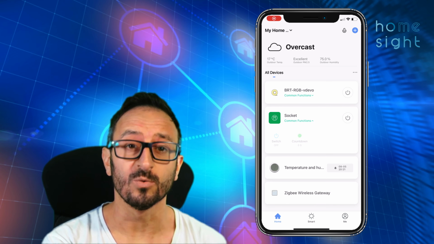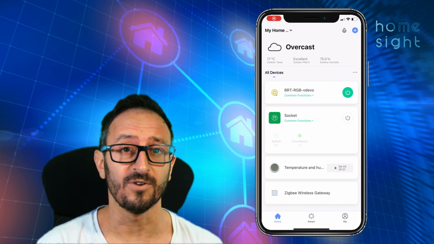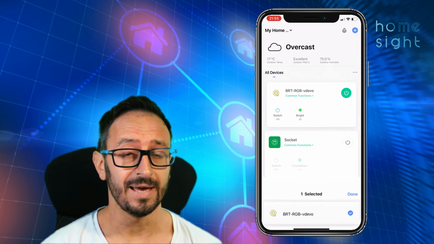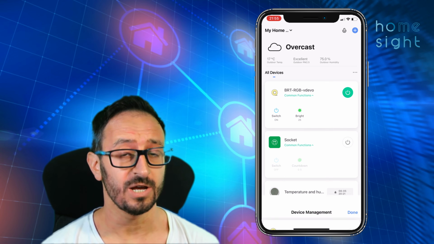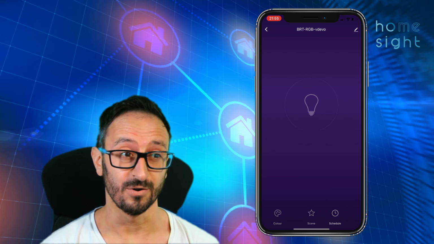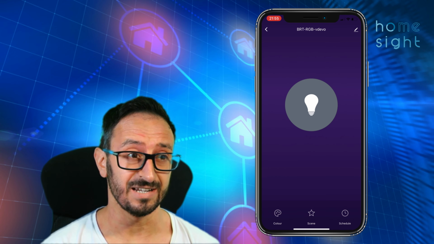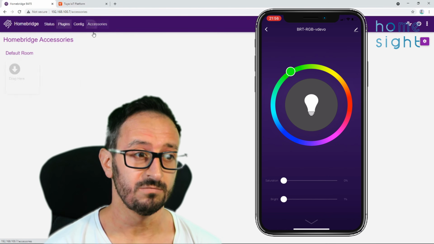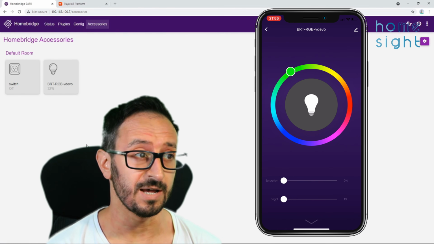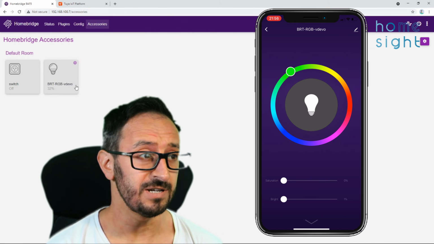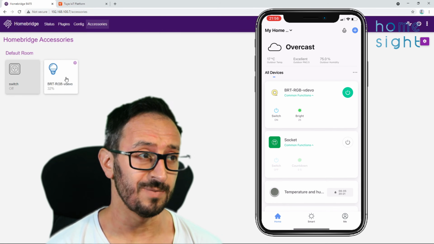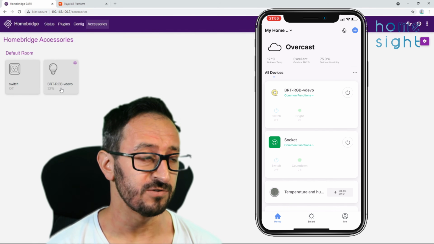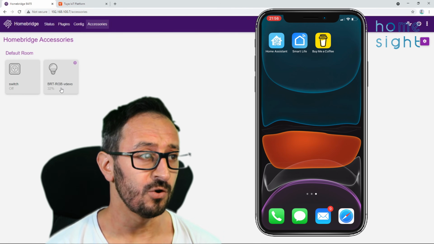So one of the things I wanted to do was to make sure that I could add a device into my Smart Life app and it would automatically appear in Homebridge and ultimately onto my iPhone. So here you can see I've added in an RGB strip light, which I can control through the Smart Life app, change colour, change brightness and do all the sorts of things there. And in accessories, you can see that it's added automatically.